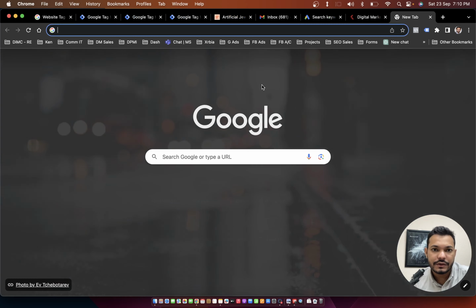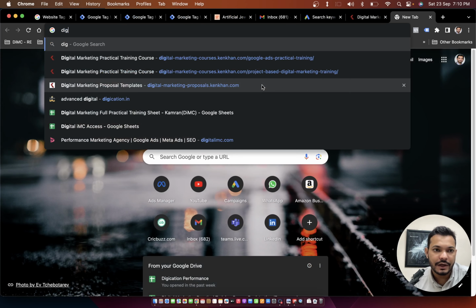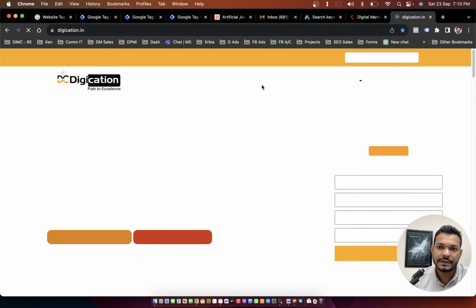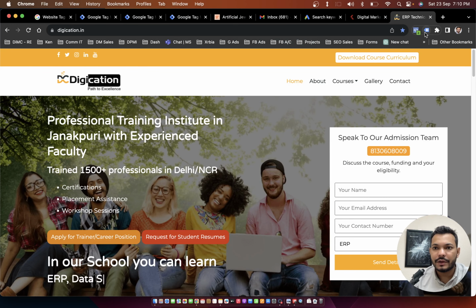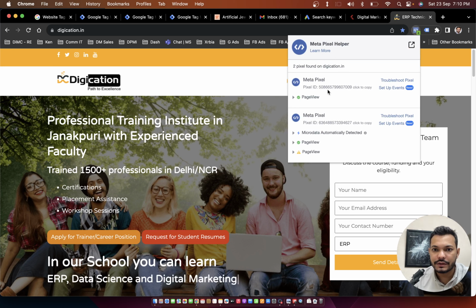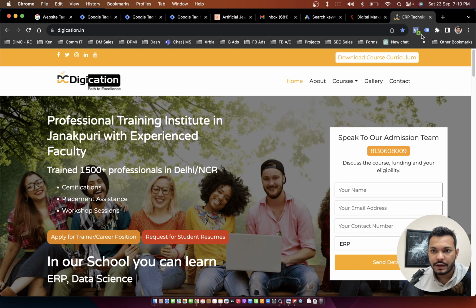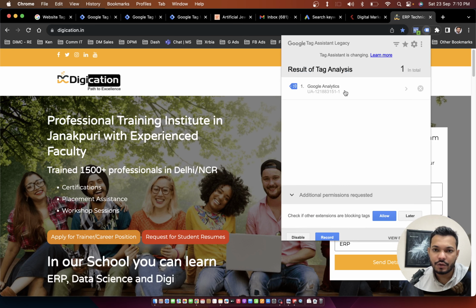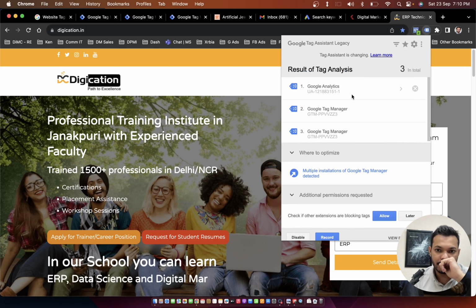If we want to cross-check, I can get into another website, Digication, let's say. Here you can see we have 4 codes, in fact 2 codes from Meta. And then if I enable this extension and refresh my page, we have 1 code from Google, which is the Google Analytics code. In fact, we have a couple of other codes as well. This is Google Analytics and GTM.